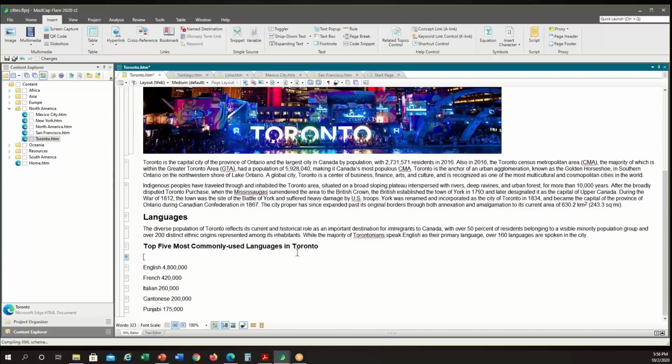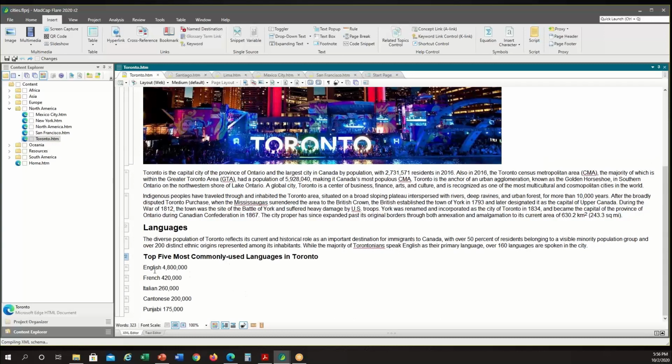So I'm going to deviate from the training manual just a little bit. I'm actually going to hit the undo button. I'm going to get rid of that extra line that I added. And before we go to add the table, the one thing I'm going to do differently is highlight all of this content, starting with English and going down to 175,000.